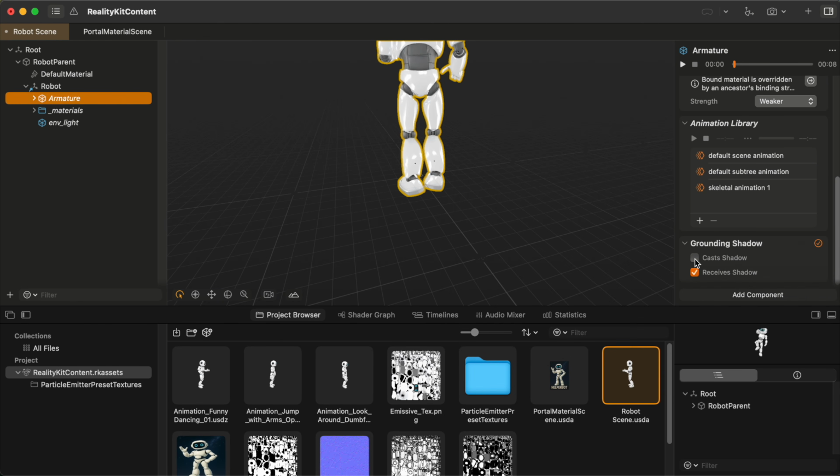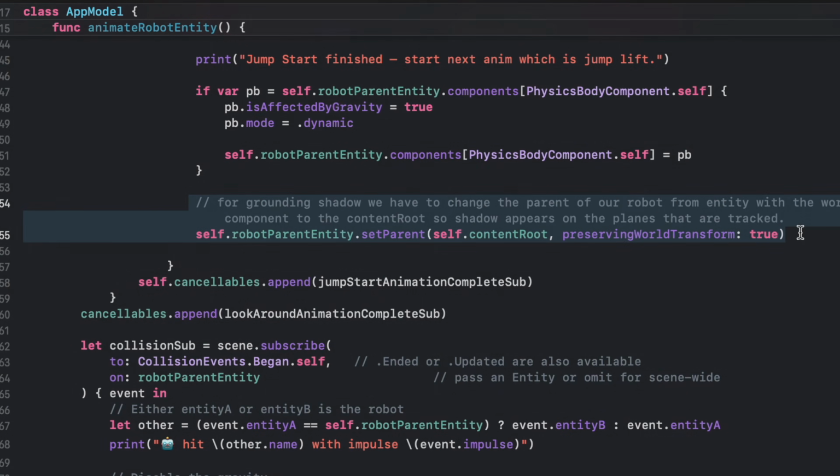I'll make sure that Cast Shadow is checked. For the grounding shadow to be visible, our robot and our planes need to be in the same entity hierarchy. So here I'm going to make the content root the parent of our robot parent entity. This should give us the grounding shadow. Now I will also go and tweak the robot's position so it appears in the right spot, and then we can run it for one last time.